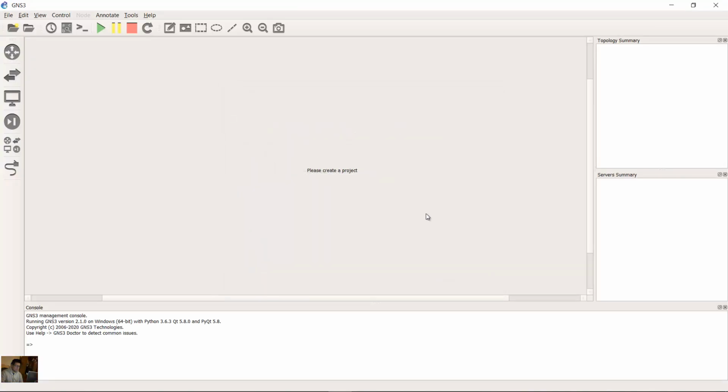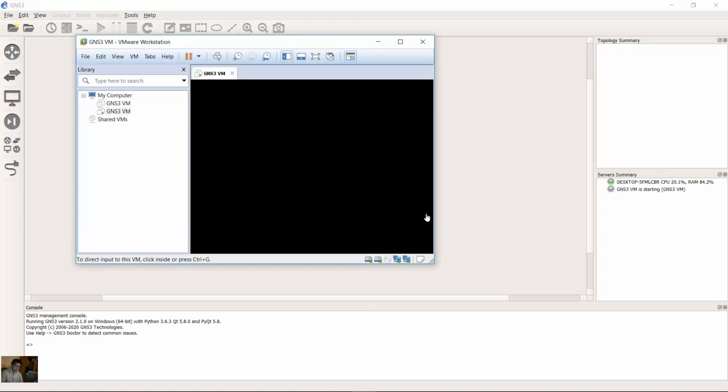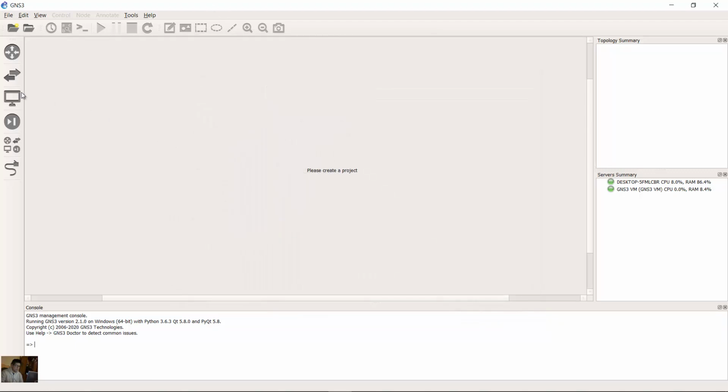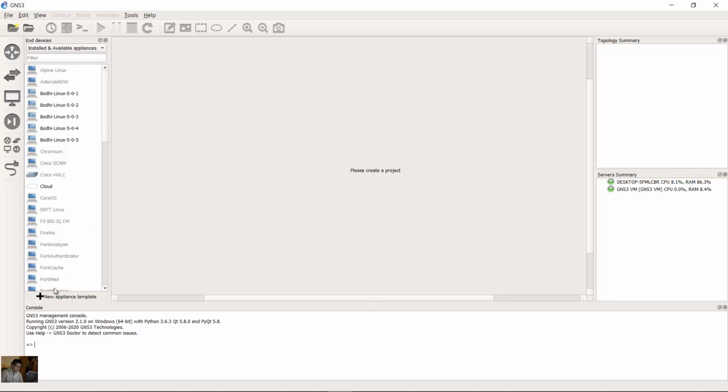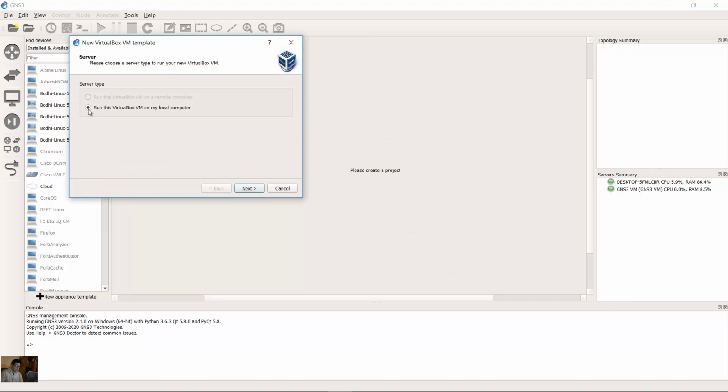Cancel. Okay, very good. And go and browse and devices. New appliance template here. Add VirtualBox virtual machine. Okay. Run this VirtualBox virtual machine on my local computer.